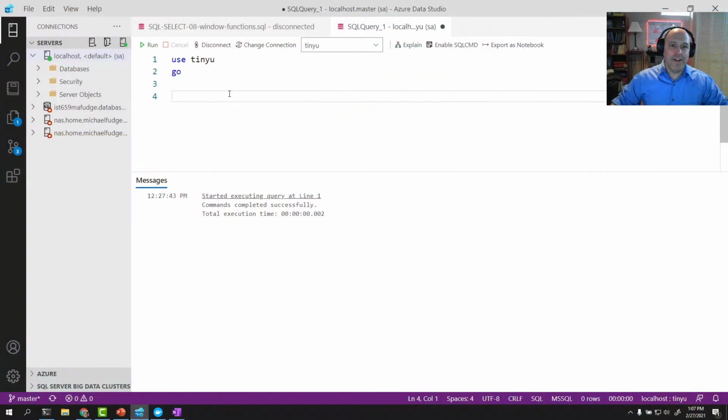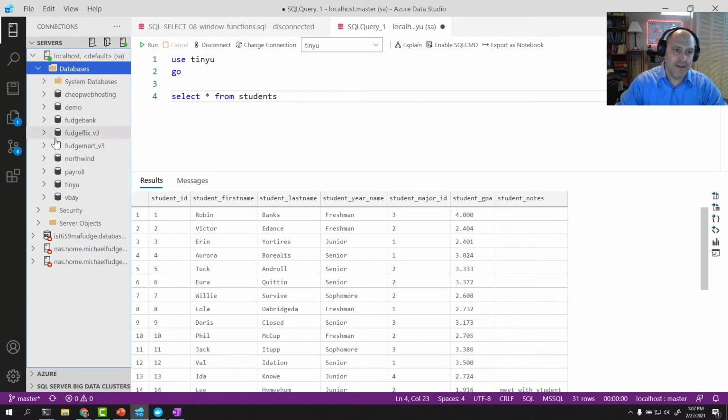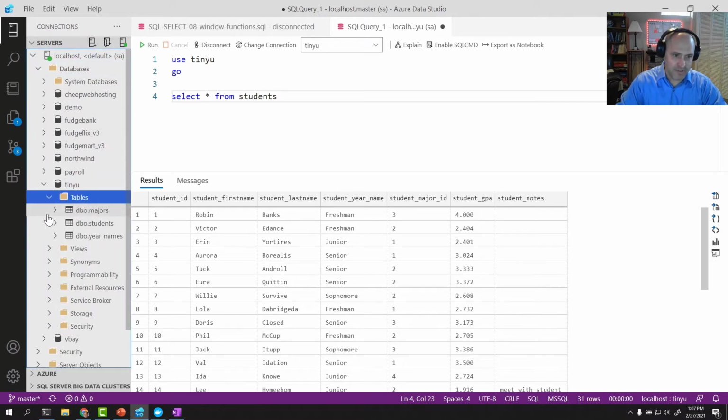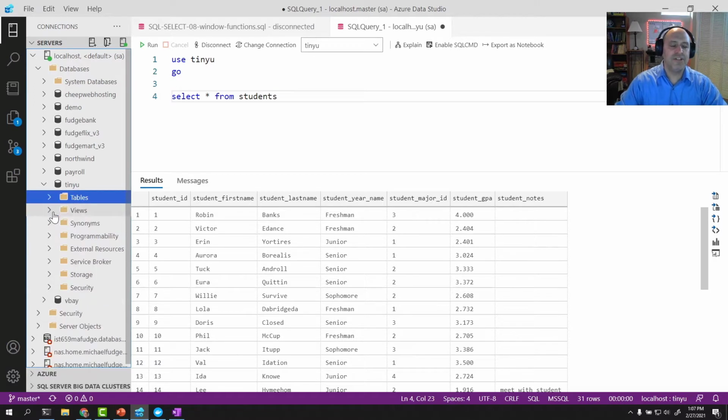All right, here I am out here in Azure Data Studio, and I'm in TinyU again. And there's my students table that we've seen many times before. When you create a view, what you're actually doing is adding some metadata to the database itself. So under here, you'll see that there's tables and there's also views. Views are not really stored. The data in the views are not stored. It's just the SQL statement itself that accesses the data that gets stored.